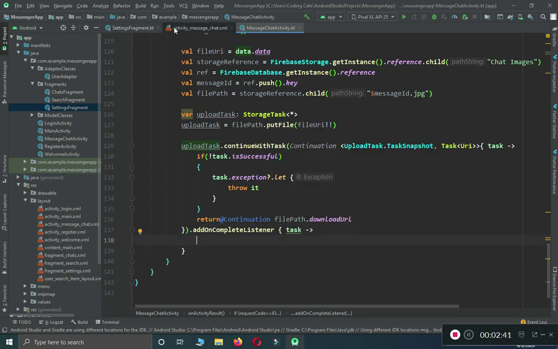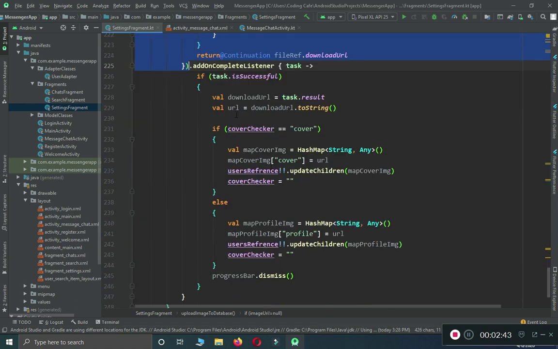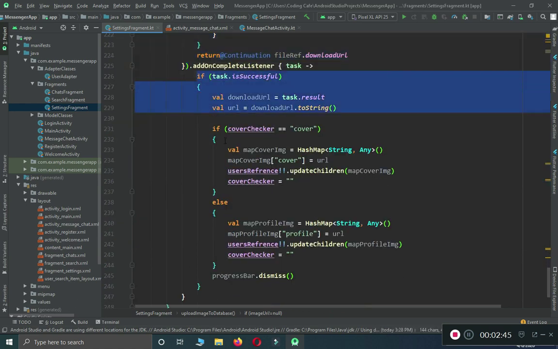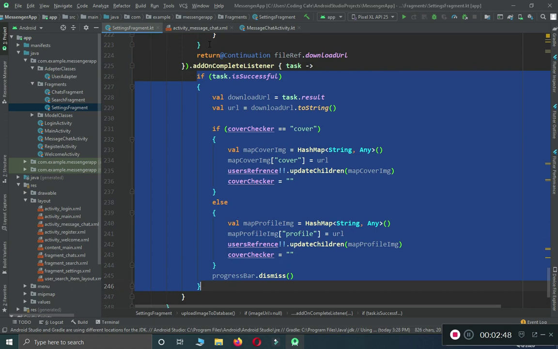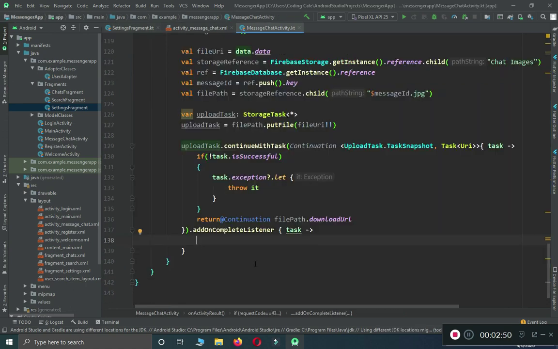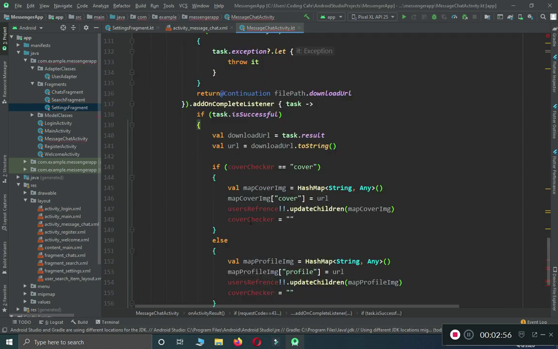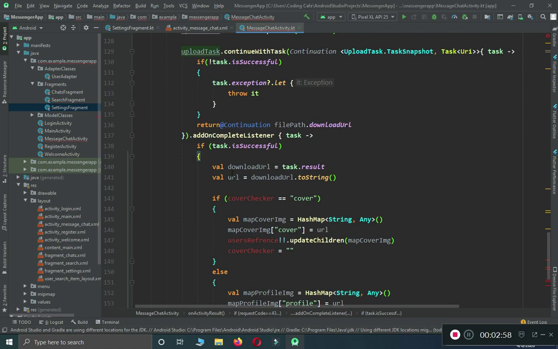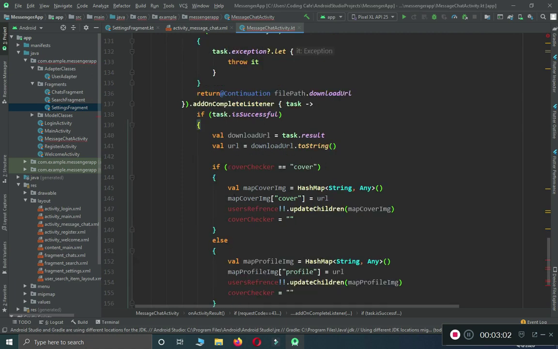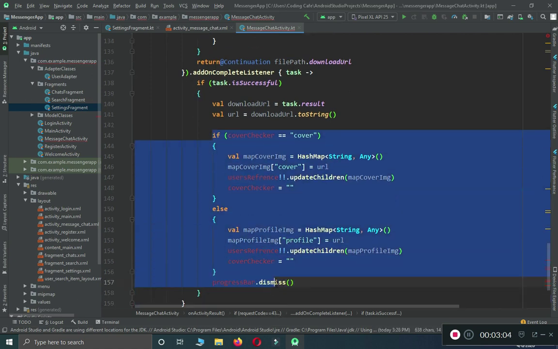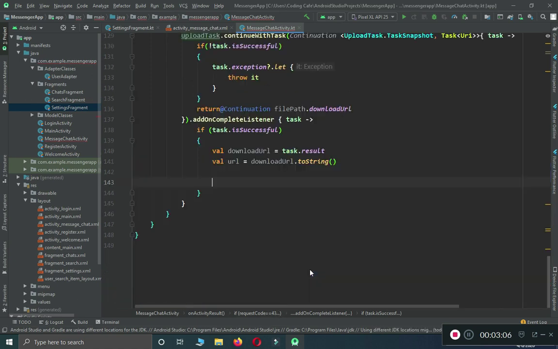So if the task is successful, we are just going to copy this code from here. It is to save the image file to the database, basically the download URL. So I just pasted that here in the message chat activity. So we get the download URL, and then remove this if else, and now we need to save this URL just like we save a text message.